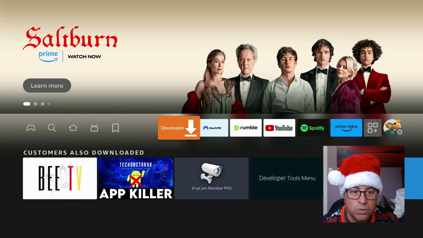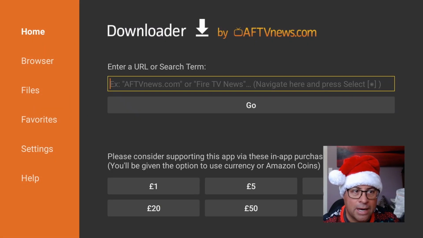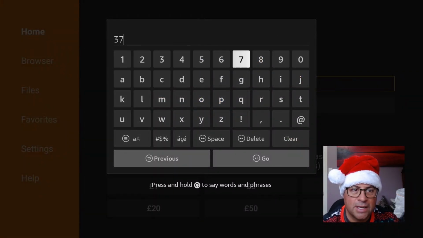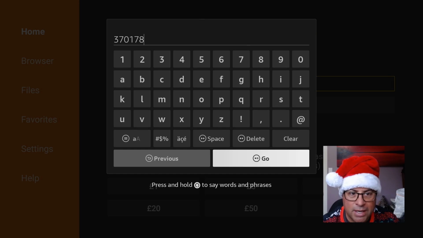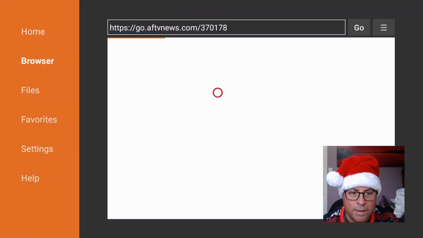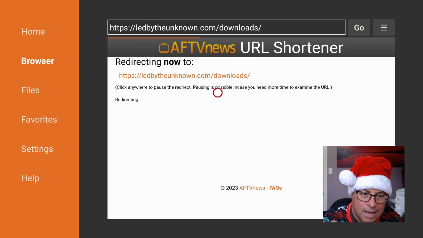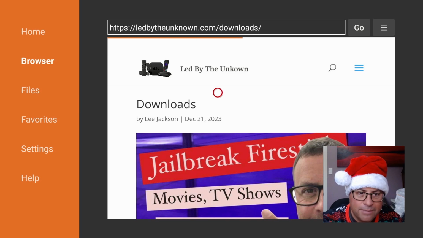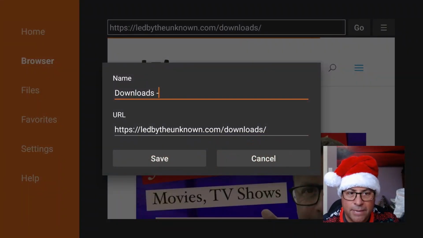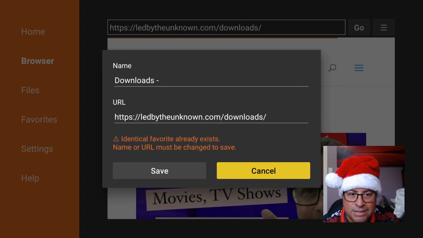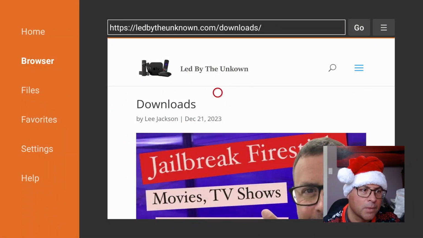Let's head over to downloader. In downloader, just in the URL code area, type in 370.178. This will give us quick access to our Led by the Unknown website. After the quick 5-second redirect, click on the 3-line button of your remote, add current page to favorite so we don't have to wait for that redirect anymore. And now we're saved and ready to go.